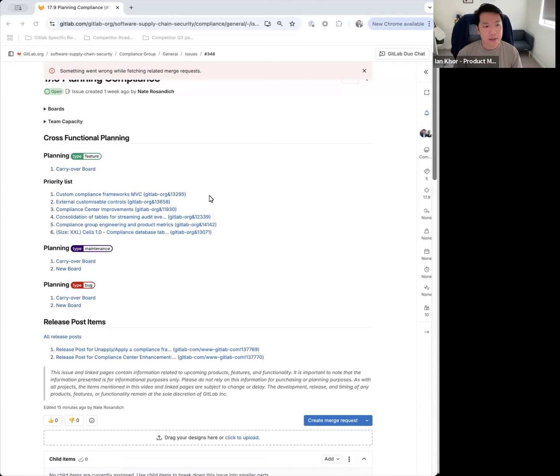Second on the priorities list there is external customizable controls. As mentioned previously as well, we're currently working in a way where we would have a dual offering of being able to offer users controls out of the box in GitLab, where we'll offer some of the more popular controls that you might be expecting from more popular frameworks such as SOC 2, NIST, CIS, and just be able to apply that out of the box.